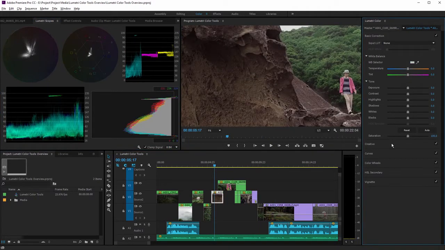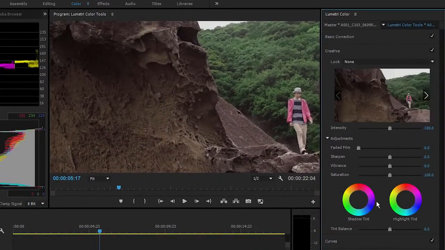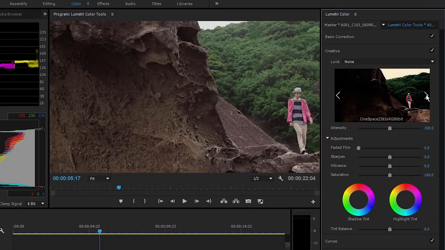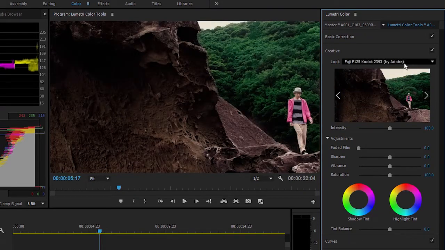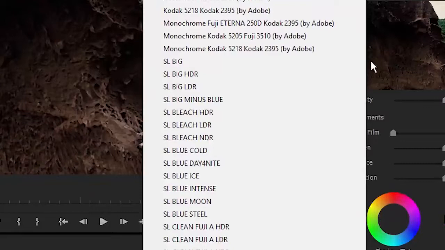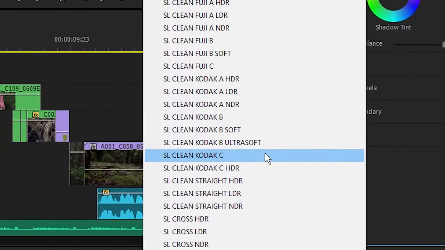To easily create a beautiful look very quickly, go to the Creative section of the Lumetri color panel and click through a few preset looks. You can apply a look by clicking on it in this preview, or if you click on the menu, you've got a full range of options, including several speed looks.